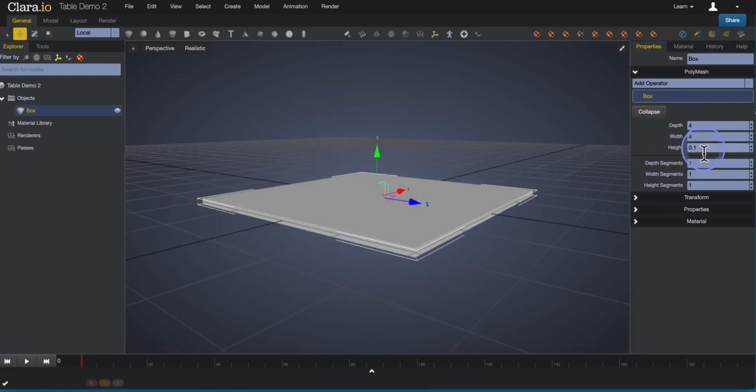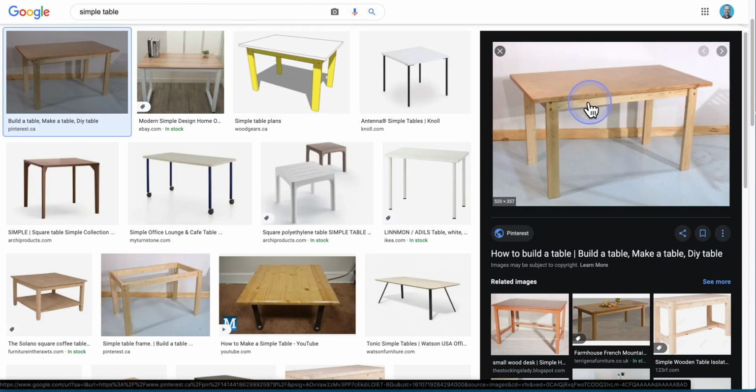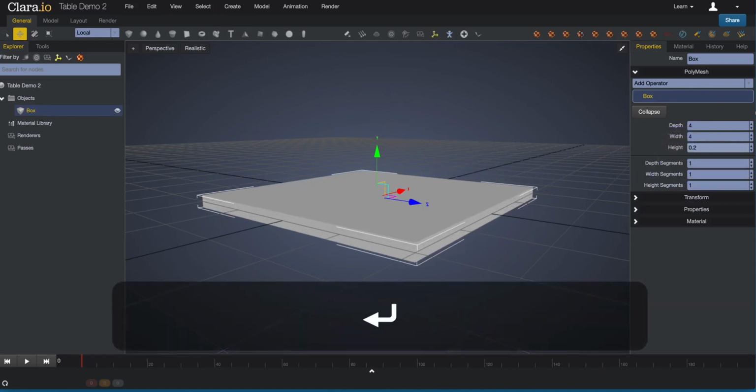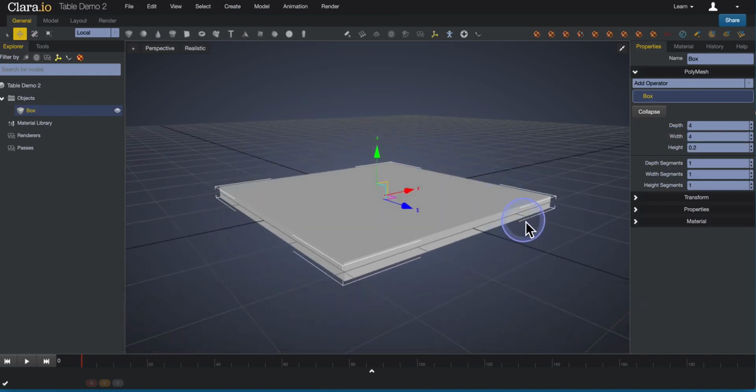Okay, I think this is going to be my table base. So that's going to be this bottom part here, which is the frame, the base that the tabletop is actually sitting on. So I'm going to make it a little bit higher. I'm going to do 0.2 and leave it at that. Okay, so that looks pretty good. I'm going to do the legs now, and then I'll finish up on the tabletop.